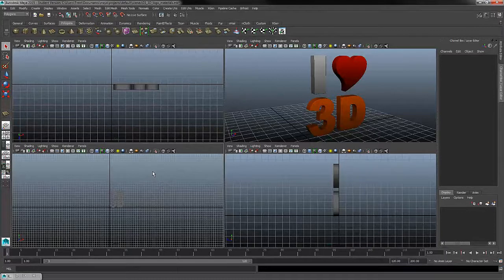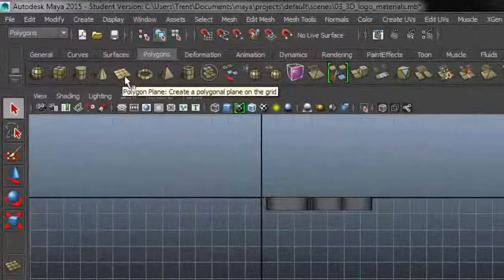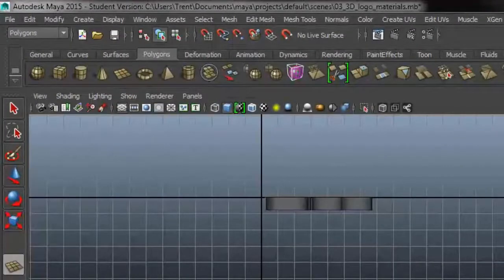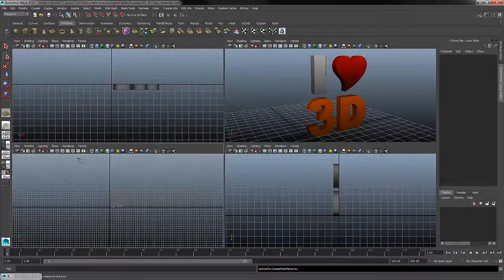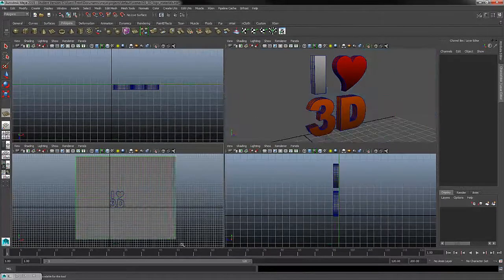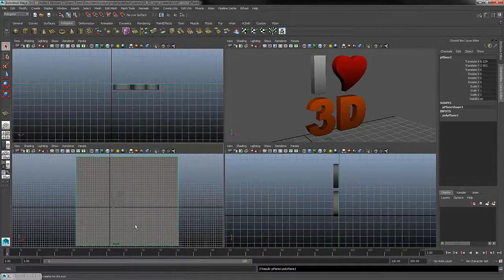So you can feel free to follow along with this step, or if you'd like just a logo in a black background, you don't have to create this background plane. Now in my polygon shelf, I'm going to create a new type of geometry we haven't created yet. I'll create a polygon plane. And we can create this very simply by left mouse clicking and dragging. And as soon as we release the mouse, it'll create that geometry.